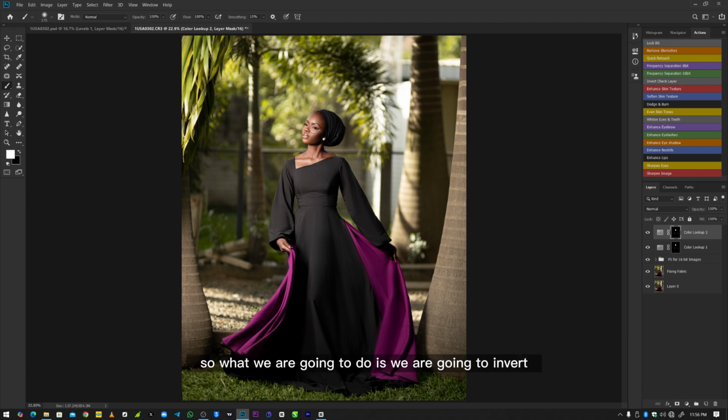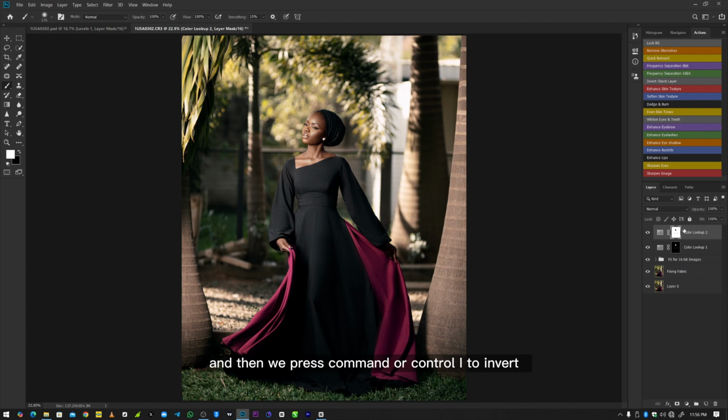So what we are going to do is invert and ask it to color grade the opposite way, thus color grading the background and hiding the effect on the skin. We make sure we are selecting the layer mask here on the LUT for the background, and then we press Command or Control I to invert. If we do before and after, you can clearly see it's only affecting the background and not affecting the skin of our model.